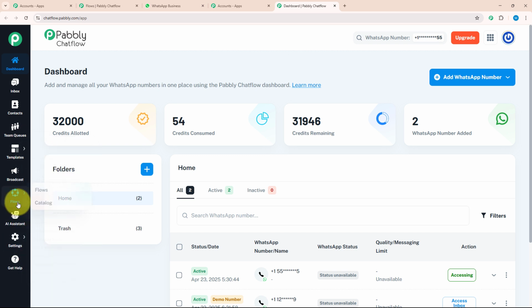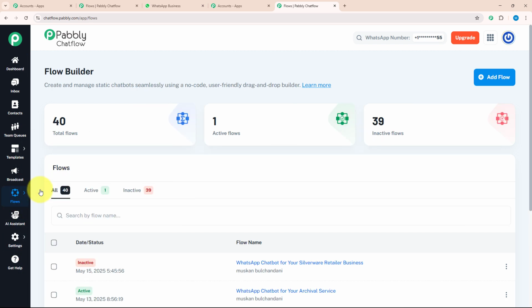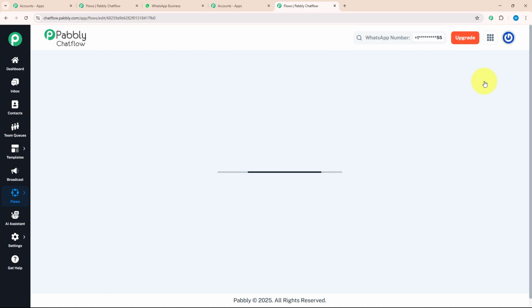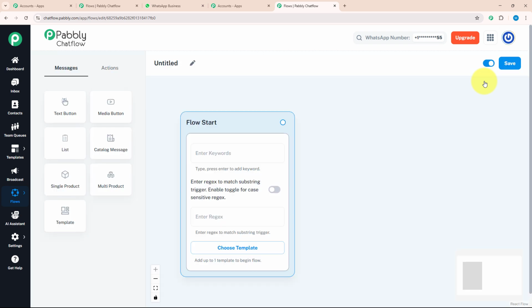For that, we need to click on Flow button and you will be landed on Flow Builder page. Over here, on the top right corner, you need to click on Add Flow button to create a new flow. After clicking on Add Flow button, you will be redirected to this page. Here, a window is opened named by Flow Start.